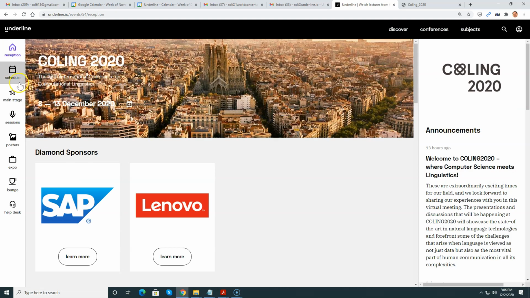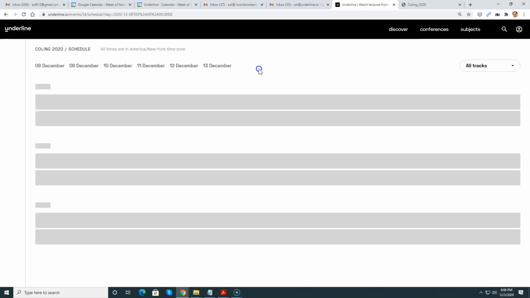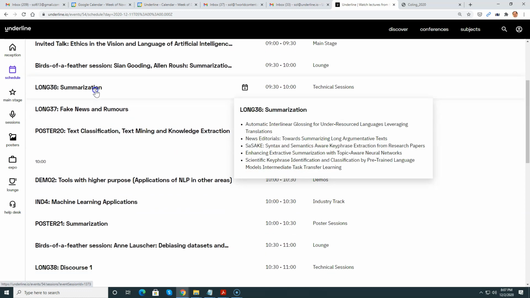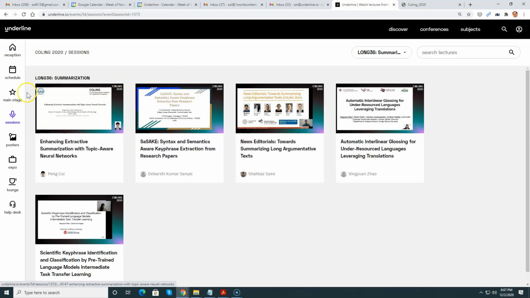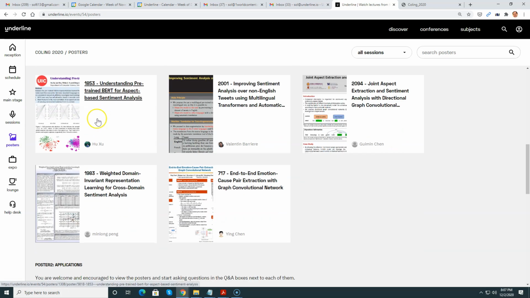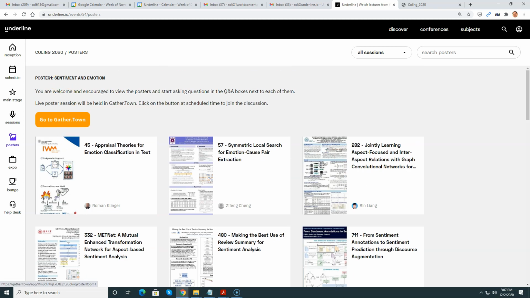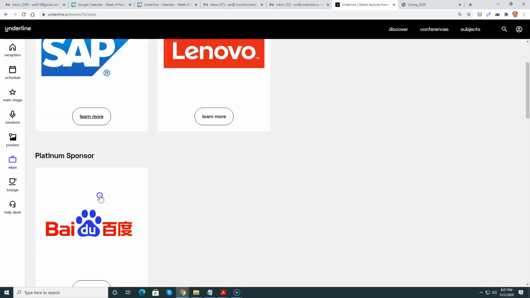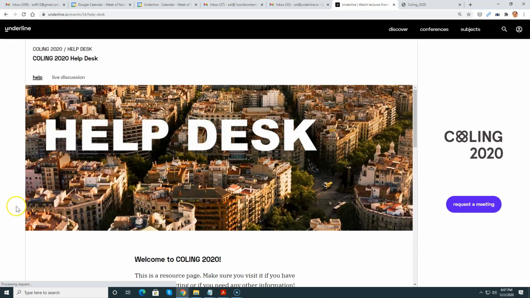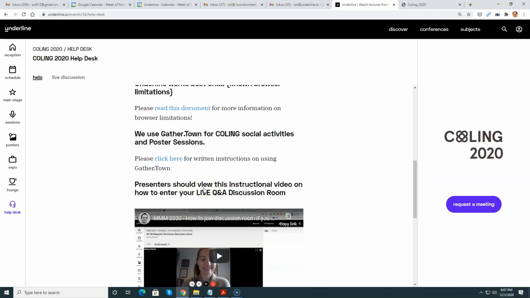You've got your reception, your schedule, which is a great way to navigate time-wise the different parts of the conference, what's happening, where it's happening, and how to get to the different parts. So at any point in time, you can add it to your calendar and have the discussion there. Look at the posters ahead of time, and then during the poster session, it will go directly to that GatherTown session. Expo, of course, to go to the exhibitors, the various lounges, and let's not forget the help desk, where if you have a problem, this is where you go.